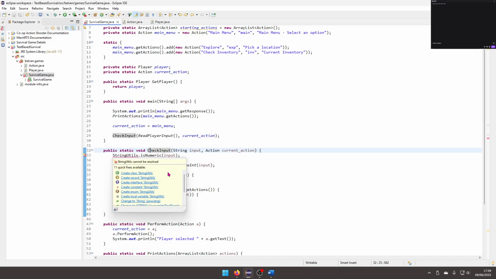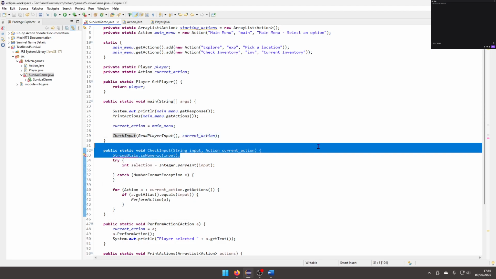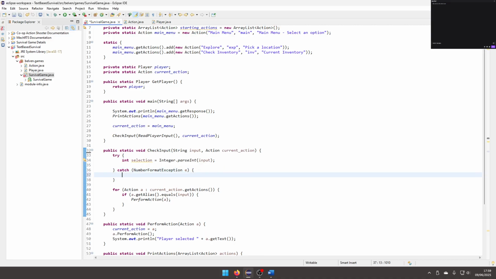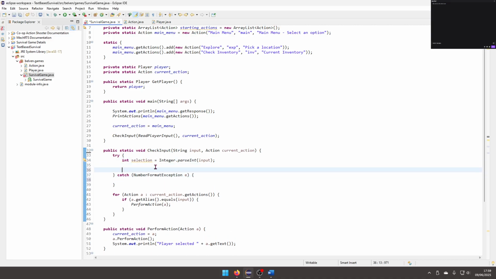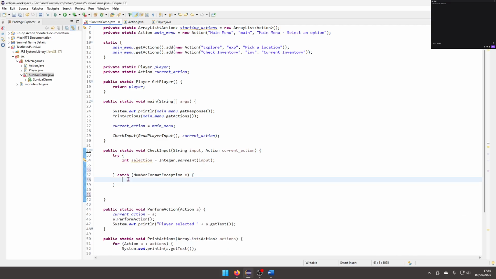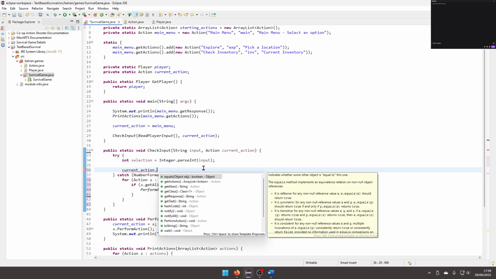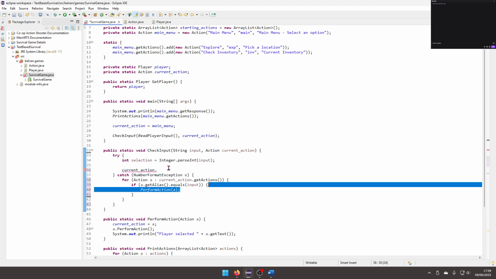Does it not have... Ah, damn it. Okay, fine, we'll just do it with the try catch for now, but I want to neaten this up later, I guess. Well, if we made it to here, we're good. Otherwise, we catch it and we do this. In this instance, we do current action. Oh, it's perform action.